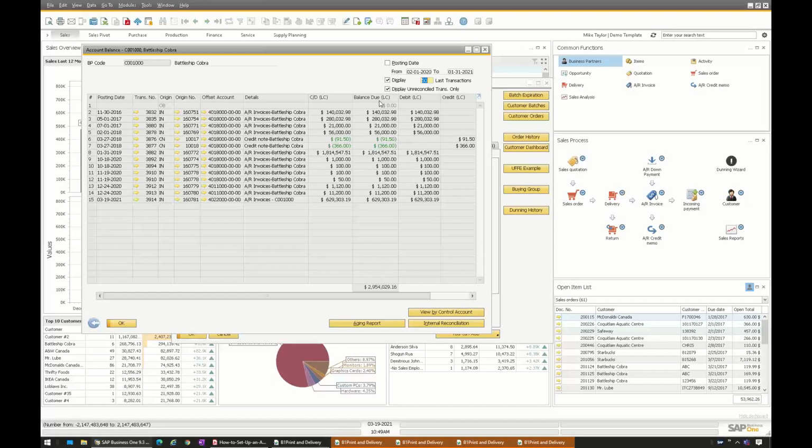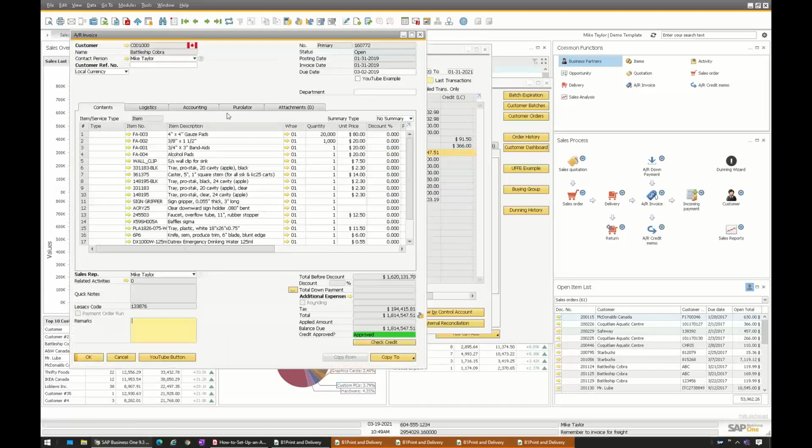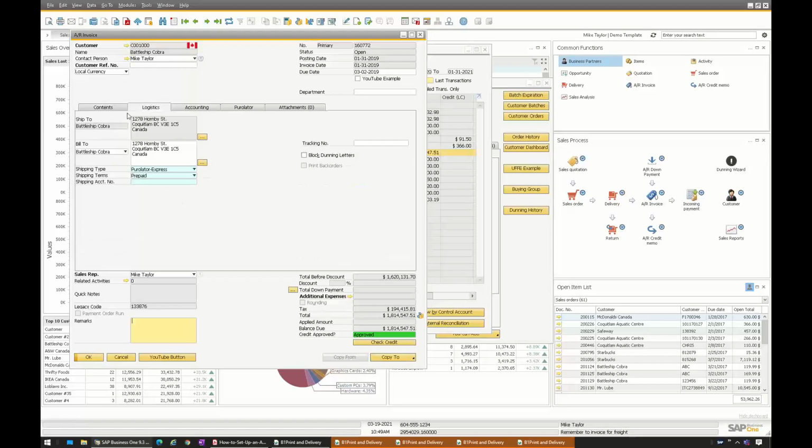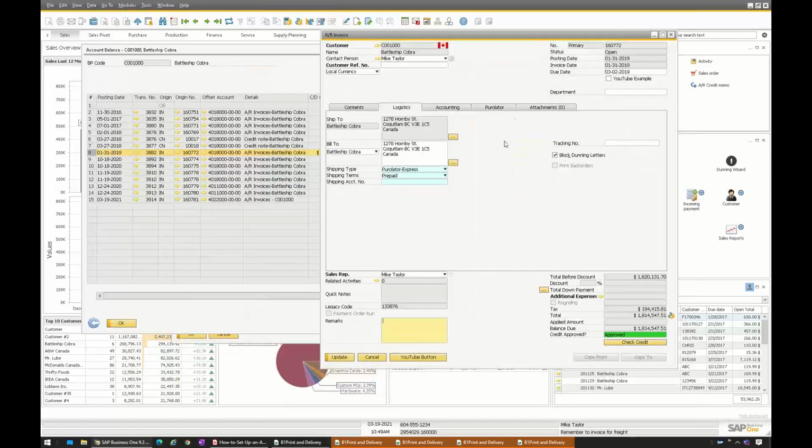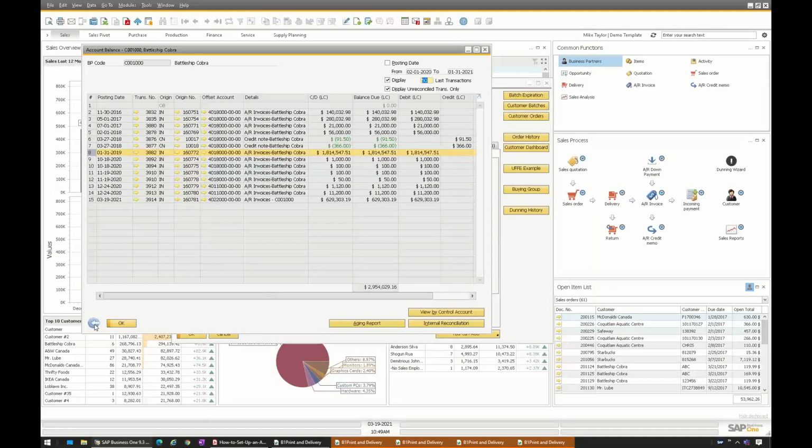The other thing you can do is maybe a particular invoice is being disputed, and you don't want that one to be involved. I think this is in logistics. You can block the dunning letters on a specific invoice as well. So you can say block dunning letters, and it won't include it in the dunning wizard at all.